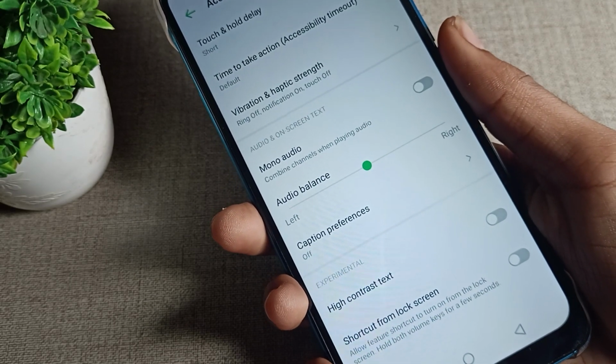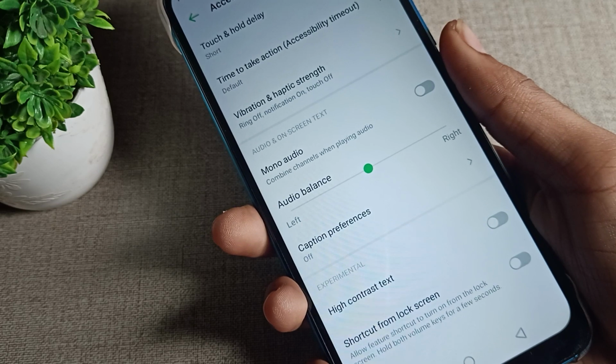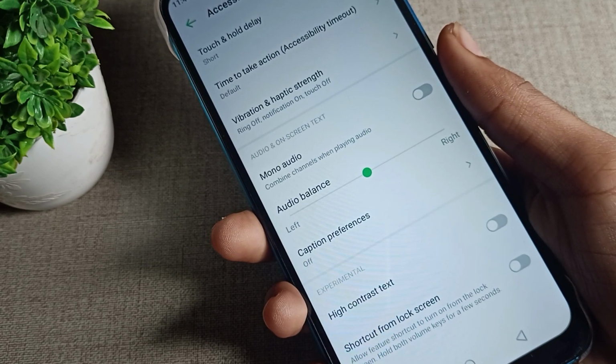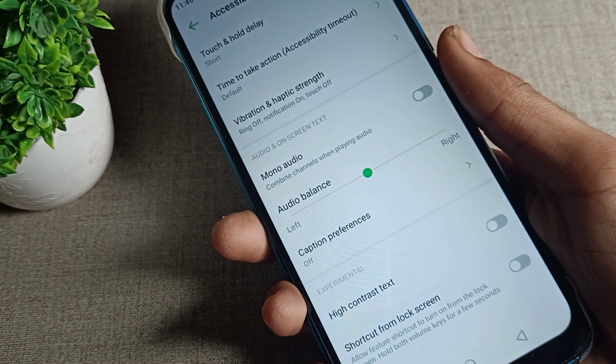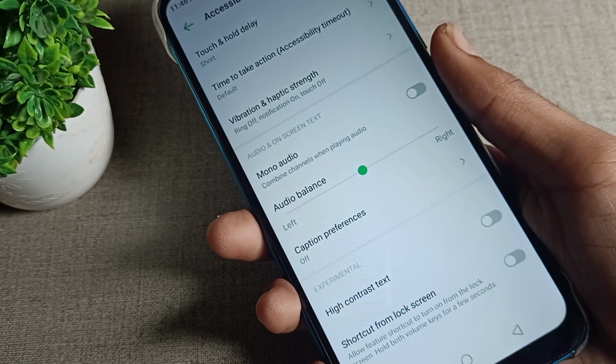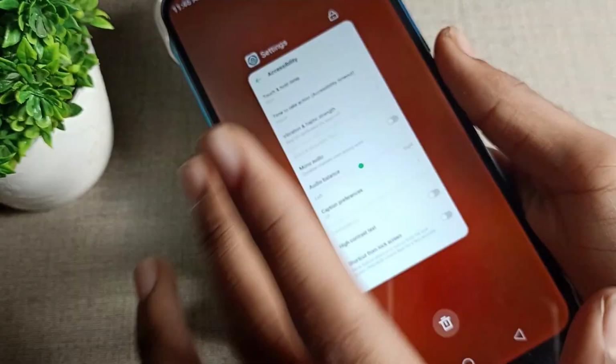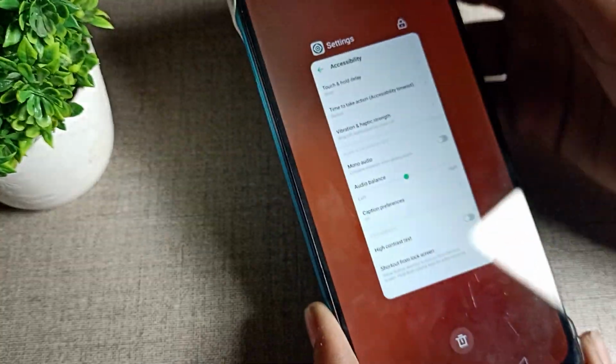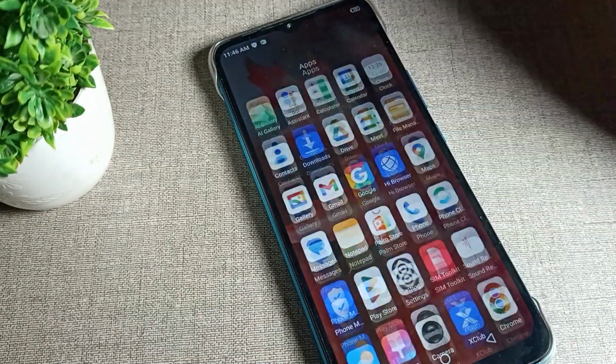Today we are going to upload an Infinix phone setting video, and today's video title is Mono Audio Setting. How can we turn it on and how can we use it? Friends, if you want to turn on the mono audio setting on your Infinix phone, how can you turn it on and how can you use it? Now friends, I will show you.